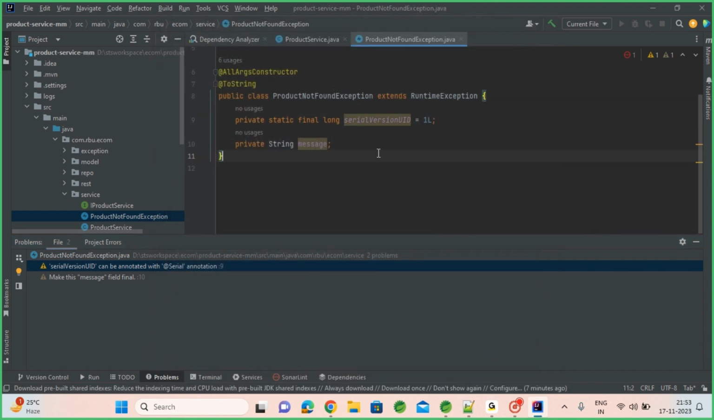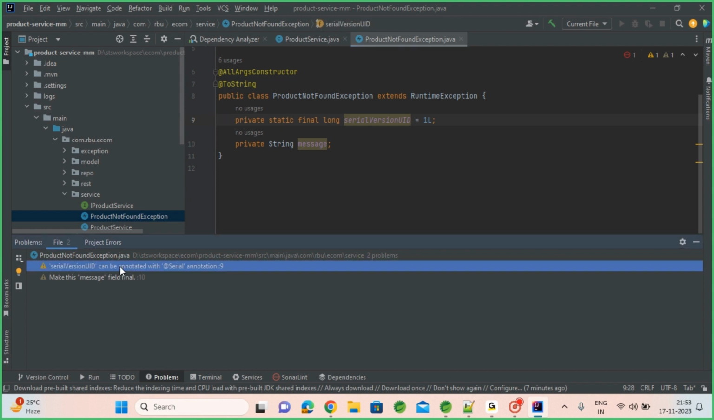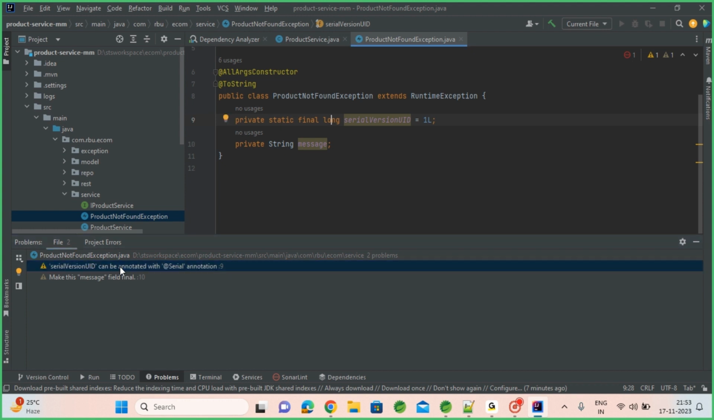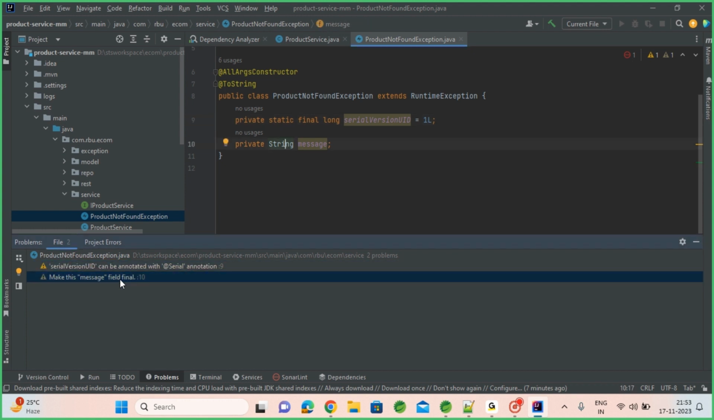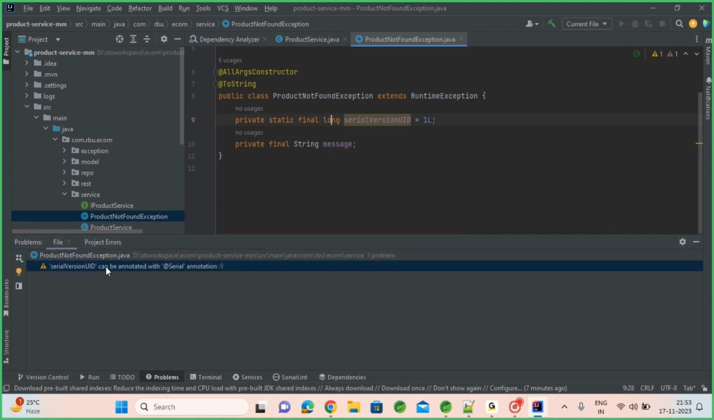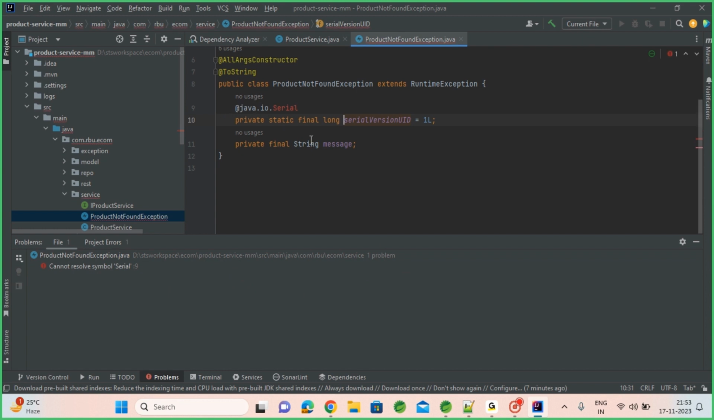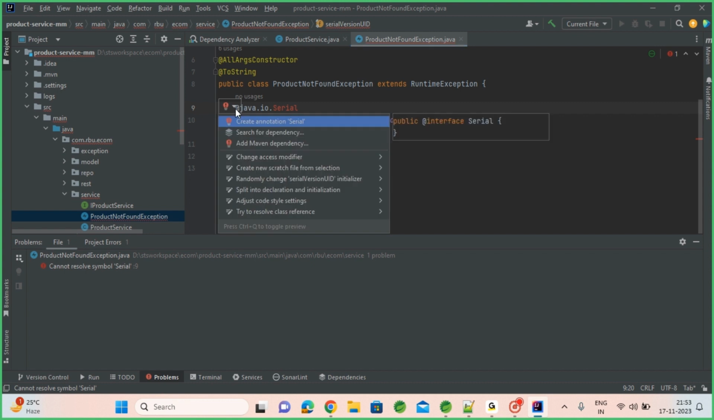Okay, it can be annotated with @Serial. Okay. Mark the message field final. Okay, but it is not available, na? So let me remove it, because my Java version itself does not support it.